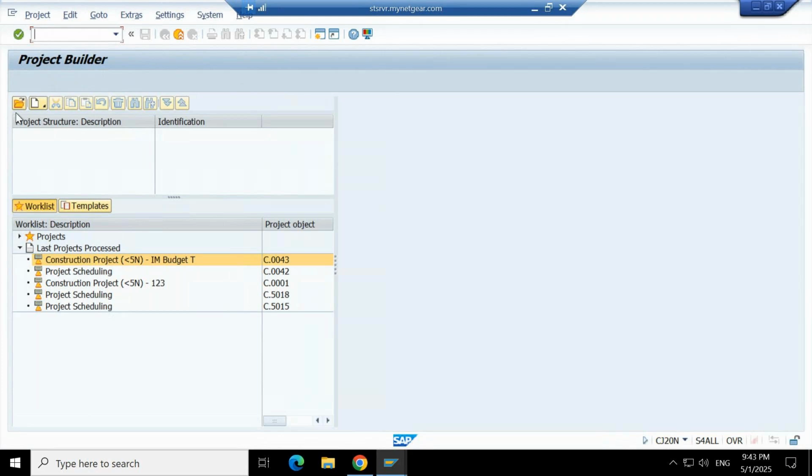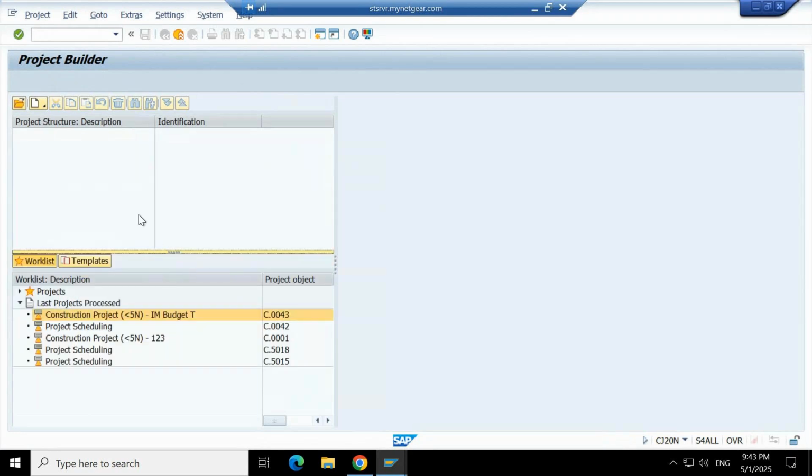So let us understand this transaction first. Here it has three sections. One is the project structure. Then here you will get the worklist and template. This is the worklist area. Whatever projects you are navigating, the last 20 projects, maximum 20 projects, you can list here. When you are navigating, automatically it will be listed here. Directly you can click here to open that project.